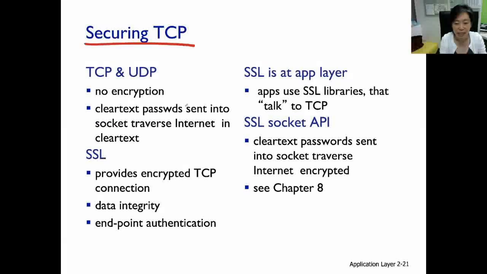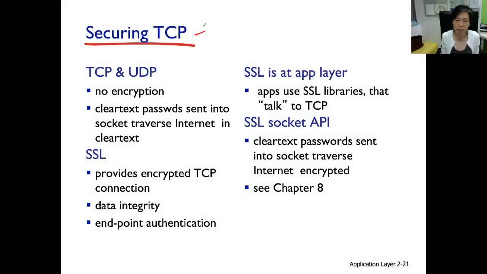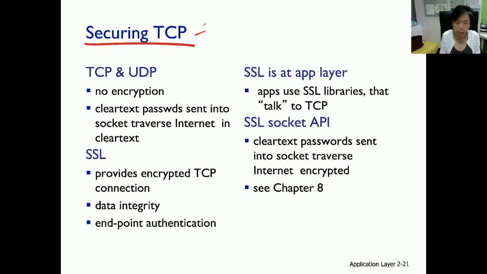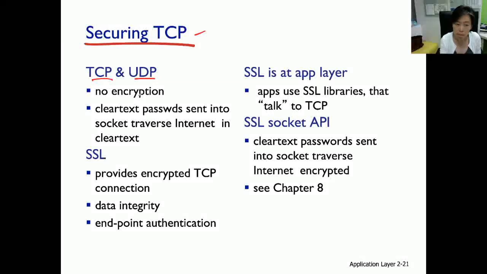All right, secure TCP. This is the next topic. If you recall, when we were talking about these service requirements, there are 4 of them. Reliability, which is supported by TCP. Delay requirement, somewhat supported by using UDP. Bandwidth requirement, which might be better supported by UDP, but TCP might do a reasonable job.